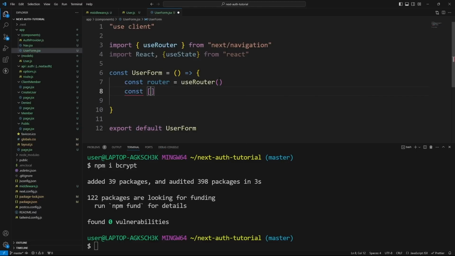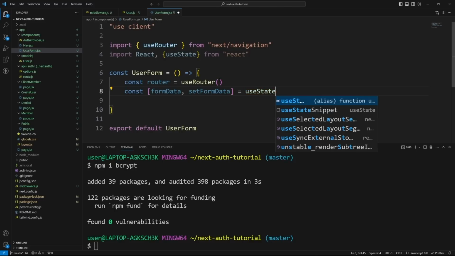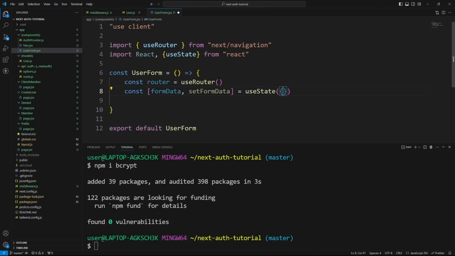We have a const formData. This is where we're going to store all of our form data. And we'll have a setFormData. And we'll set that equal to useState with curly brackets inside. So our form data is just going to be an empty object originally.